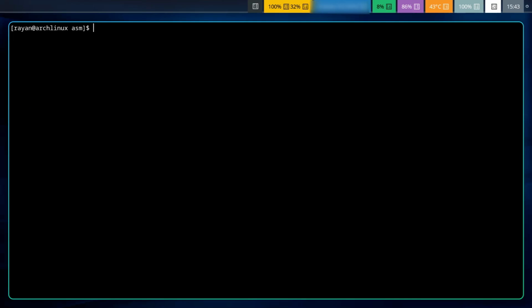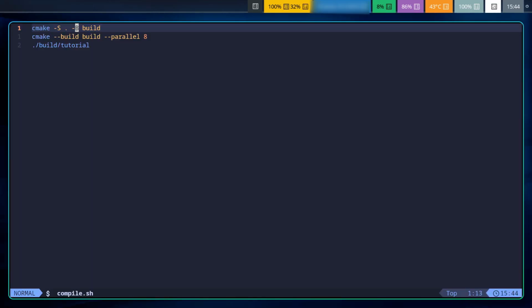So the first thing is our compile.sh. So let's go into that. Essentially what we're doing is we're generating an executable with CMake and running such executable. So let's take a look at our CMakeLists.txt file.